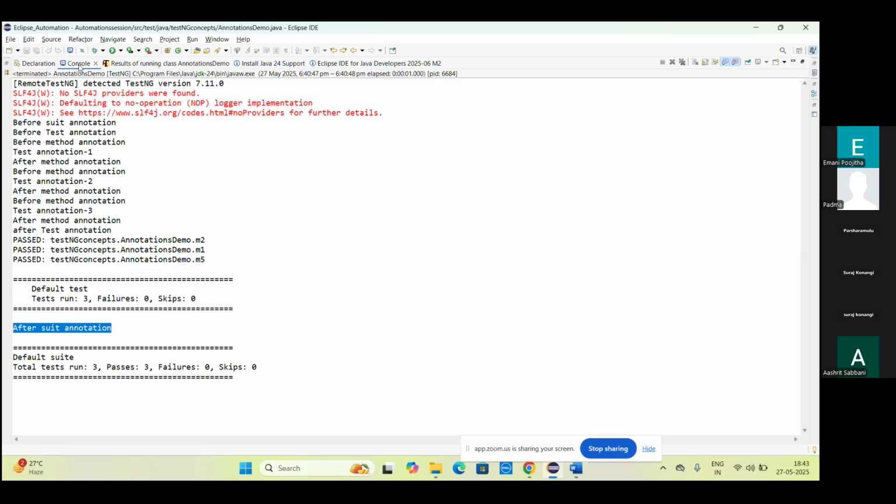What is your confusion, Padma? You asked about after suite. Yes, after suite runs once after all the test cases. All the test cases which are present inside the suite will run. After that only, this after suite annotation will execute.